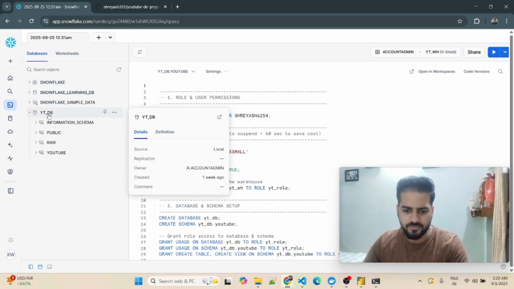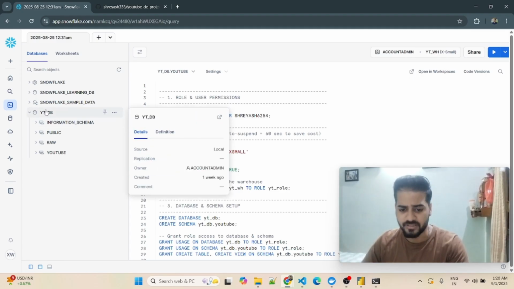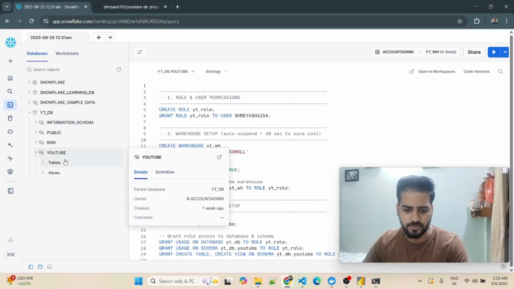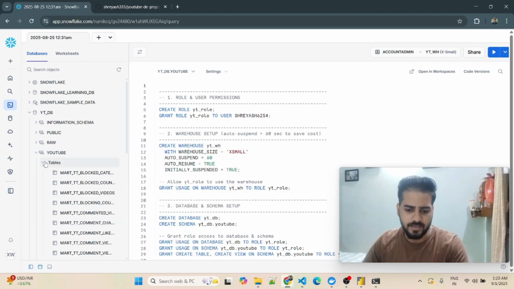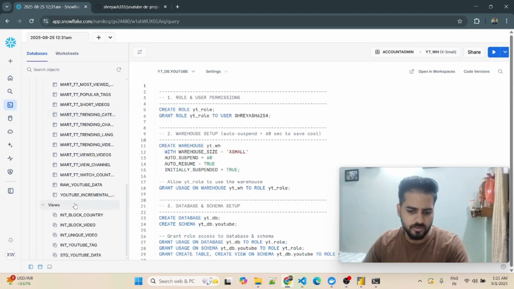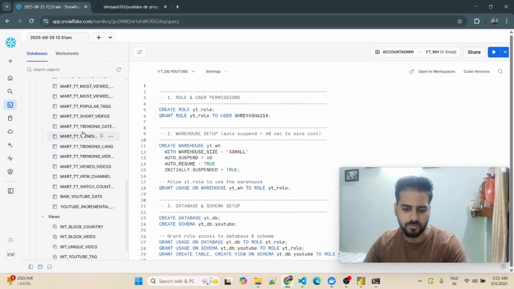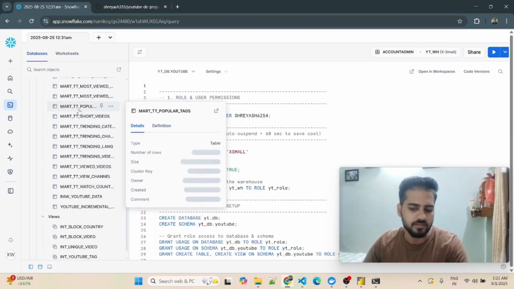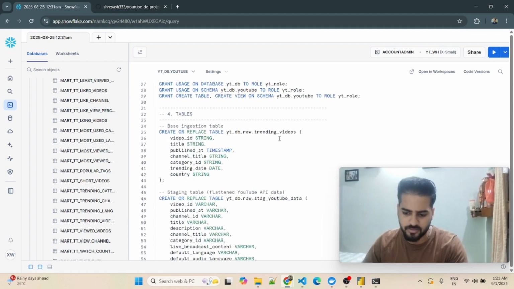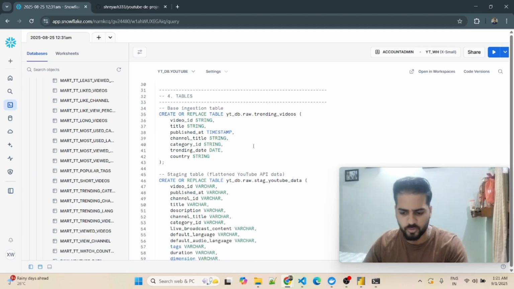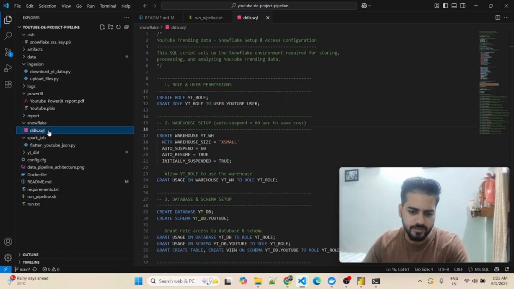If you see, I have created the database YTDB, and here you have the schema YouTube. Here the views are all the intermediate and stage tables. In tables you will see all of these are mart tables, or you can say the end tables that will be shown in our dashboard or in our reports. I have already attached all these things for your reference, so you can go through that. You will find it in Snowflake.